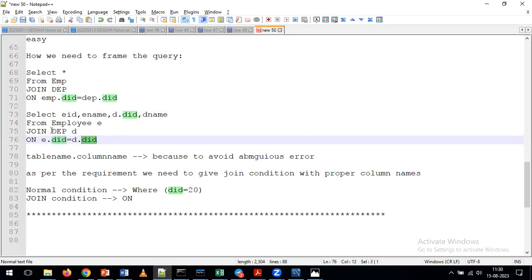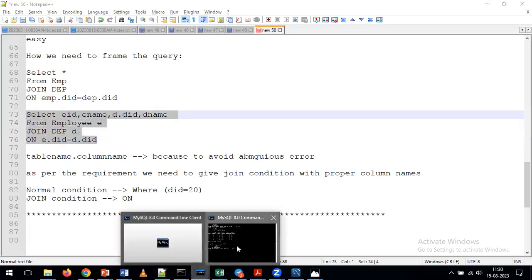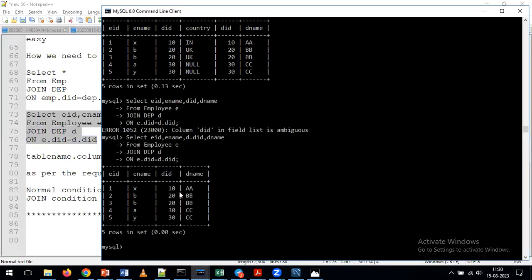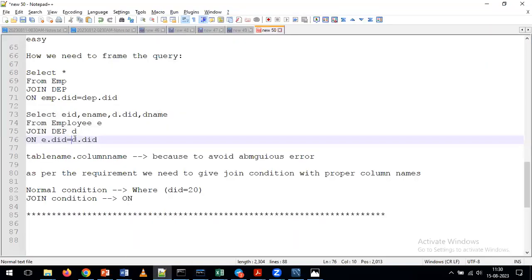Let me execute this query first. See, if I run this query, it is not giving any error, and it gives the data properly in the output screen. But if you are going to work in a real-time project, as per best practices, in the select statement it is better to give the alias name for every column. Now, for example, if I want to give the alias name for the EID column, which one do I need to give? E dot, or can I do D dot also? E only. The EID column is only in the employee table, so we have to compulsorily give E.EID only.